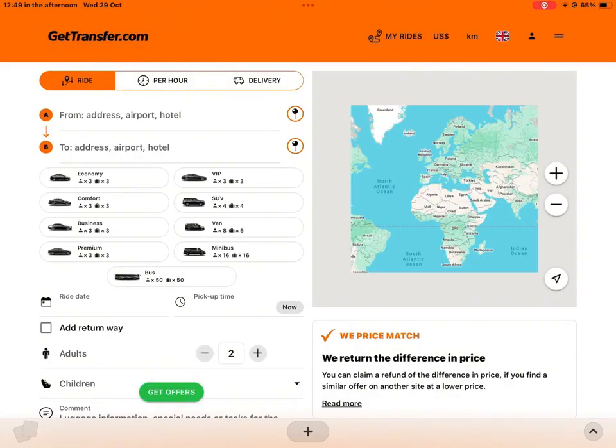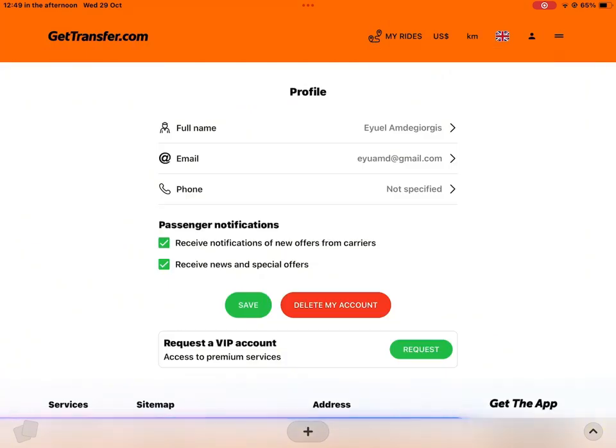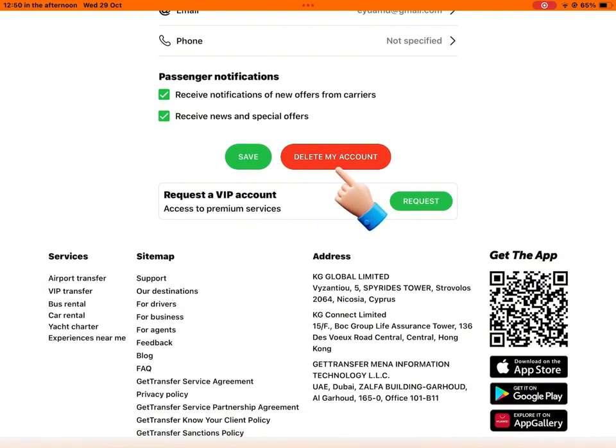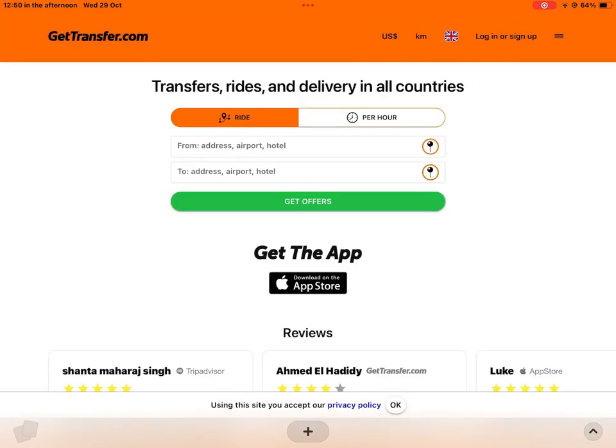So after we log in, we're going to click on the account section on the top right corner, then click on account settings. As you can see, there's the delete my account option. We're going to click on it. Then as you can see, we're going to permanently delete our account and click on OK. So this is how we delete our account.